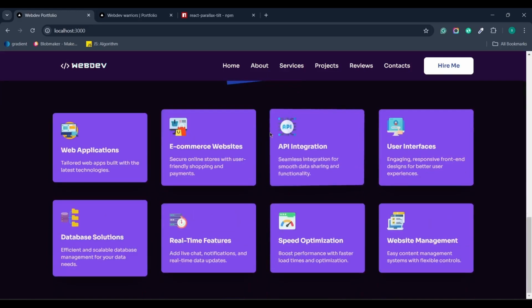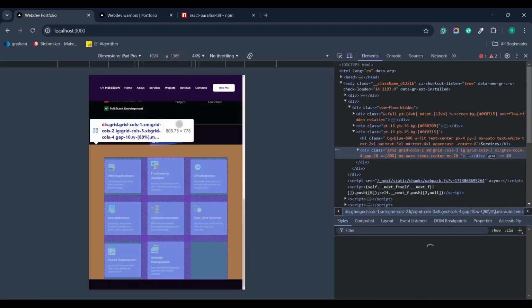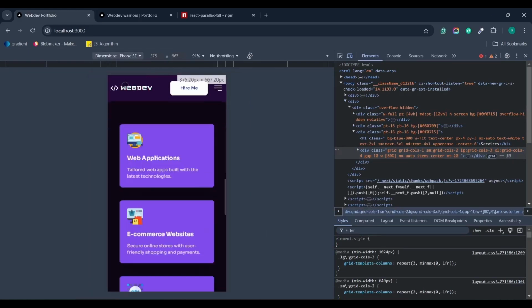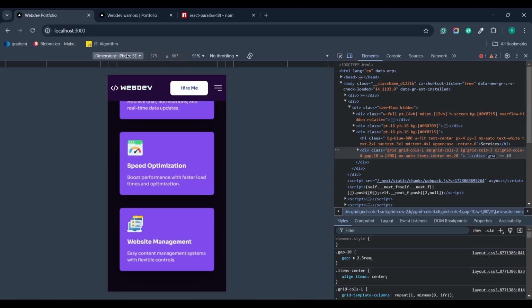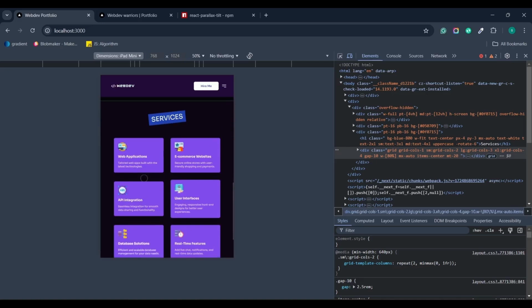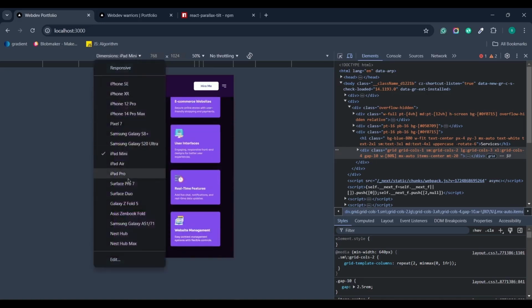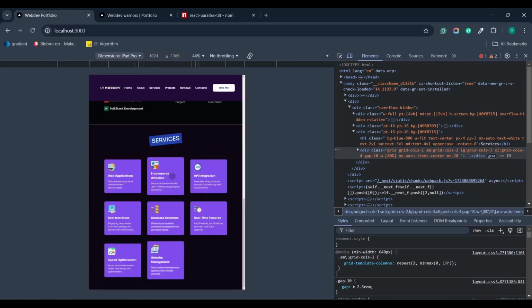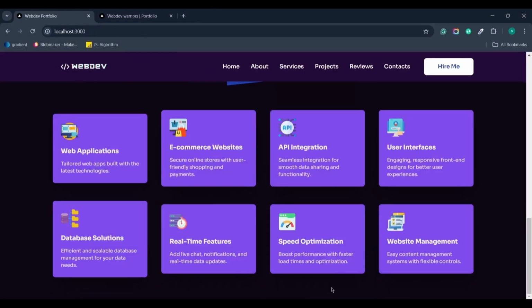Now let's check if this is responsive or not. If I inspect, and select the iPhone devices, here you can see in mobile devices it fits perfectly. Let's check on the iPad devices. It also looks amazing. Let's select another type of device, iPad Pro, and here it also fits perfectly. So our services section is completed. Next, we're going to build the project section.